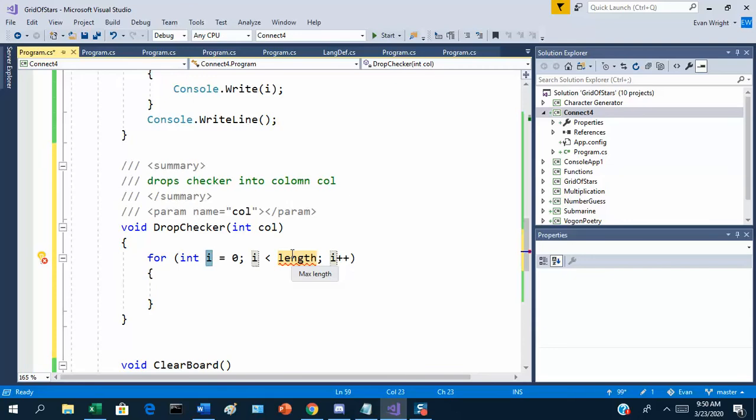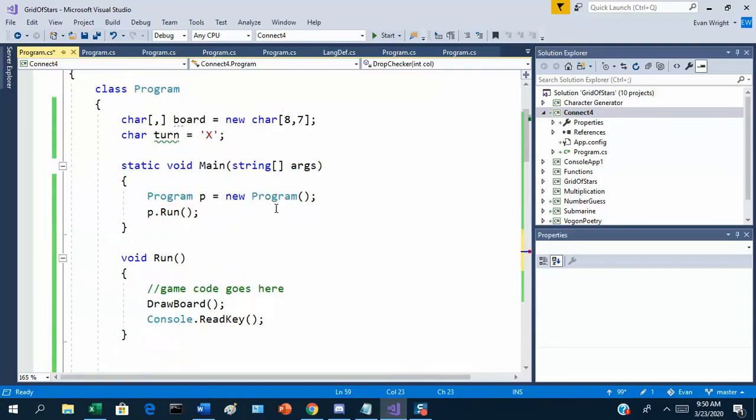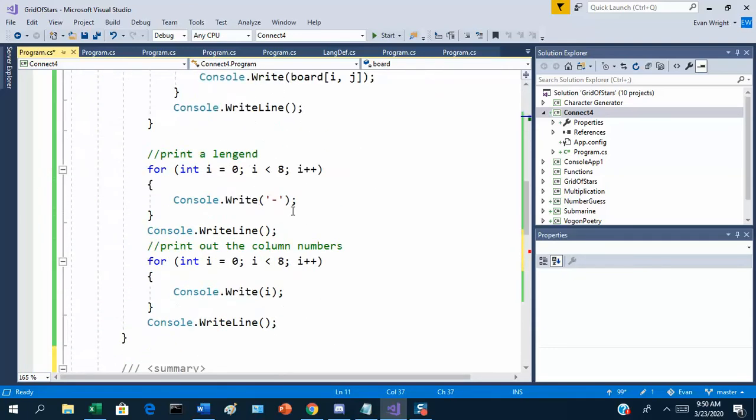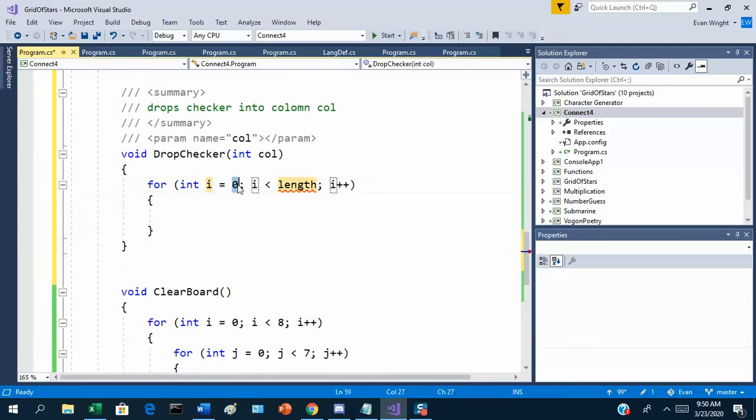How tall was our board? It was 7 tall, which means the biggest index is going to be 6. So let's say i starts at 6, and as long as i is greater than or equal to 0, subtract 1 from i. So we're going to start at 6 and go down to 5, 4, 3, 2, 1, 0.